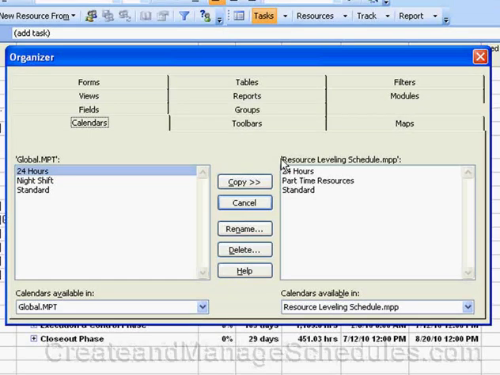and in this particular schedule that we're working on right now, which you can see over here on the right hand side, you can see the calendar that we defined and the default calendars that exist. You can also see what's a part of the global project file as well.